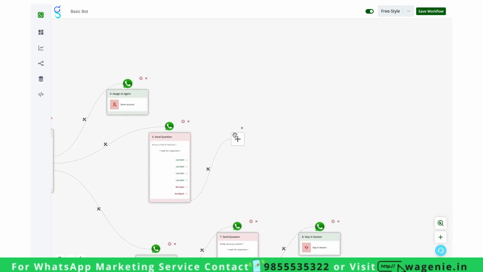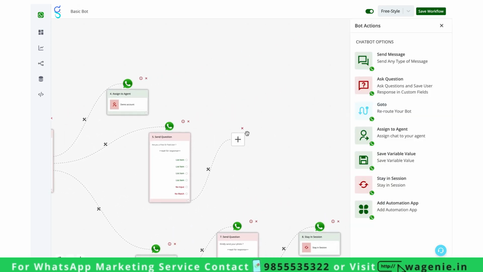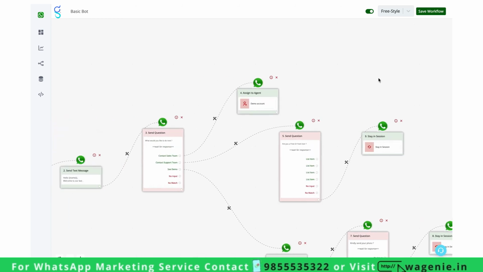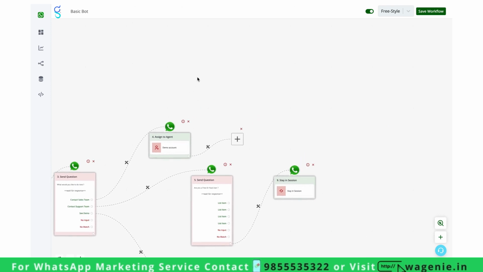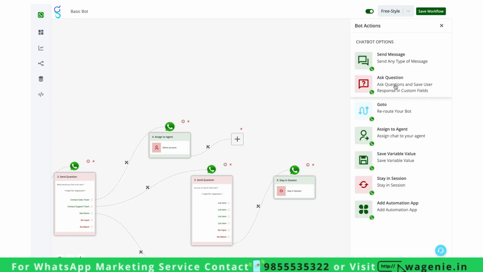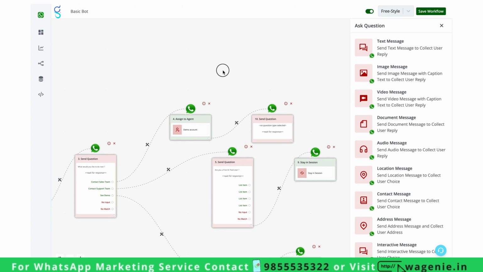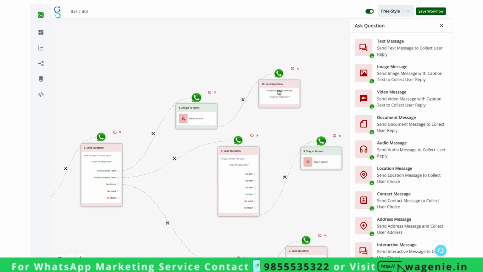So the user will still be in the same bot flow session, and if he or she selects any of the other buttons from the earlier message, even that would work. The same goes for the assign to an agent node. Now here the chat is already assigned to an agent, but you also want to ask more questions even after assigning the chat to an agent. So even that is possible.